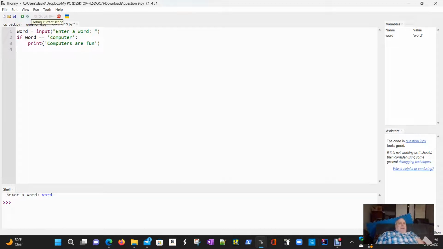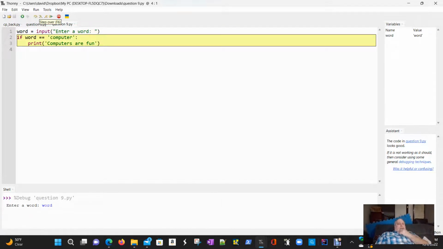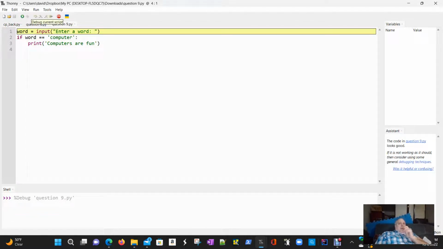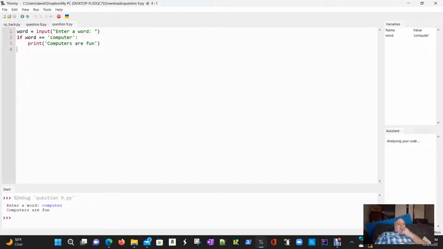So now when I run this one step at a time, I'm going to enter a word. If I enter the word word, it's going to check if the word is computer. But it isn't, so it doesn't do anything, and the program just ends. We can run this again. It asks me to enter a word. If I type computer, now when I go, it's going to output computers are fun.